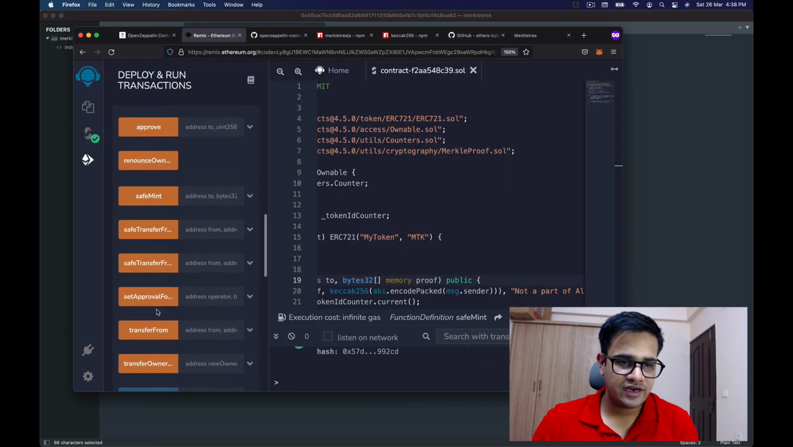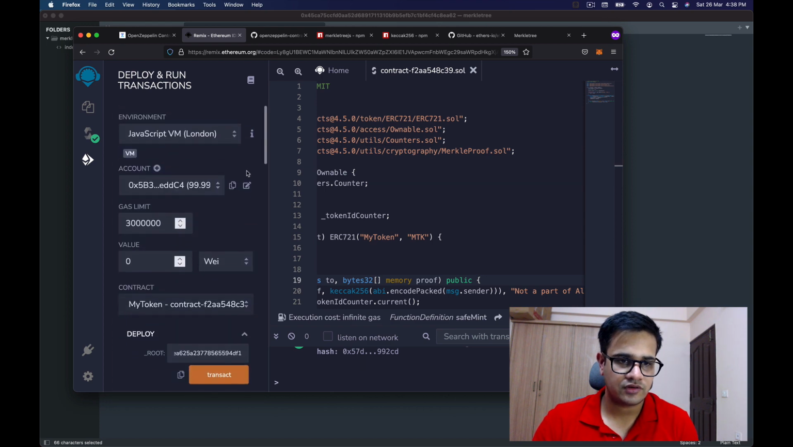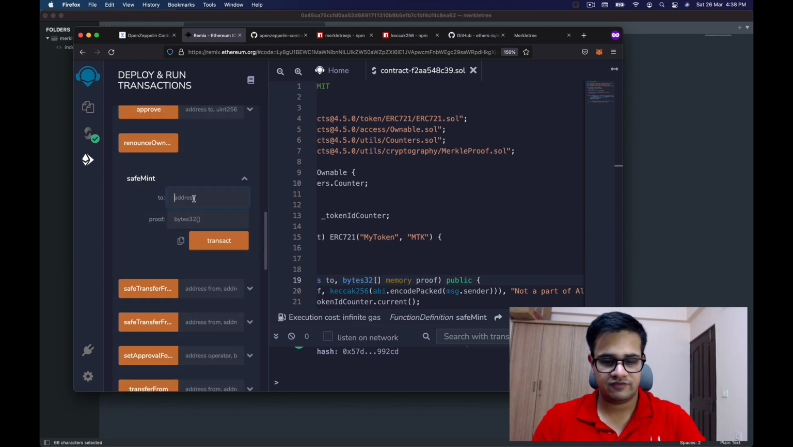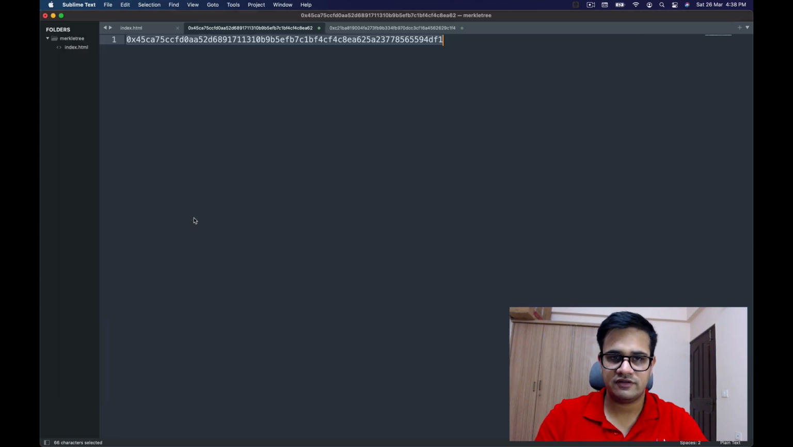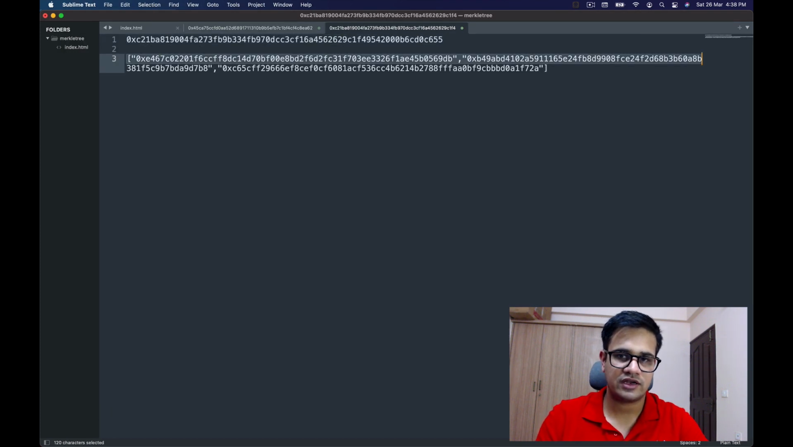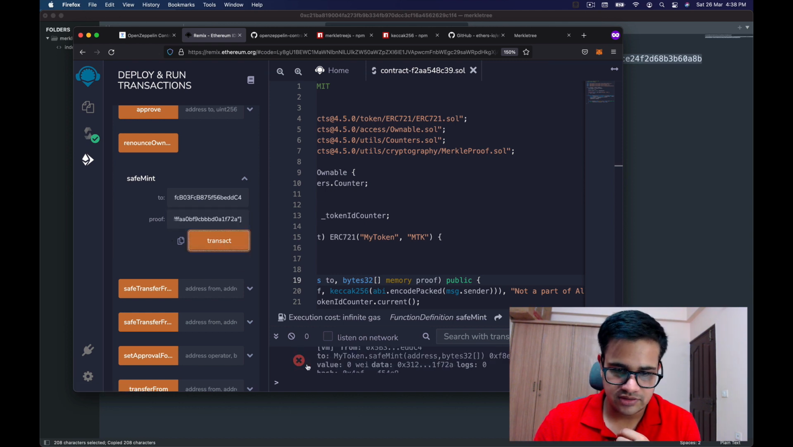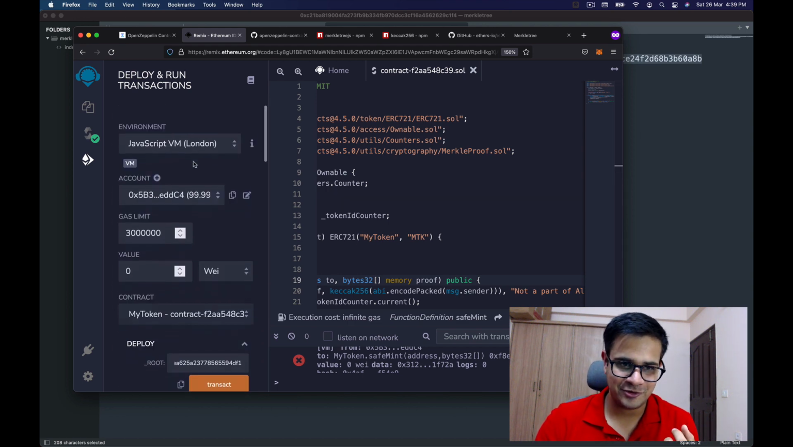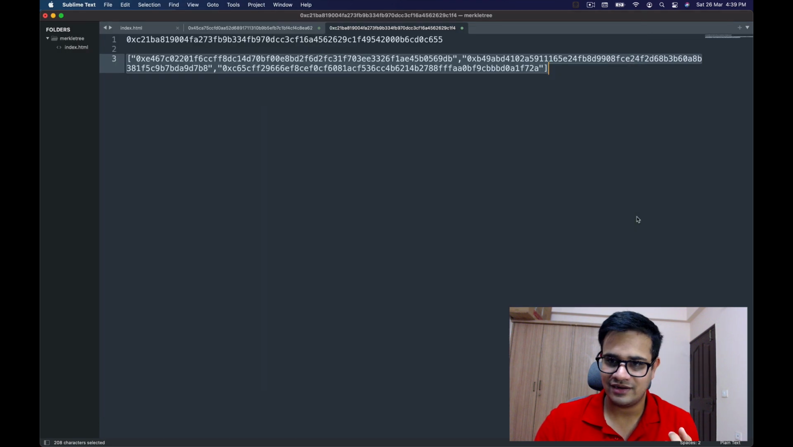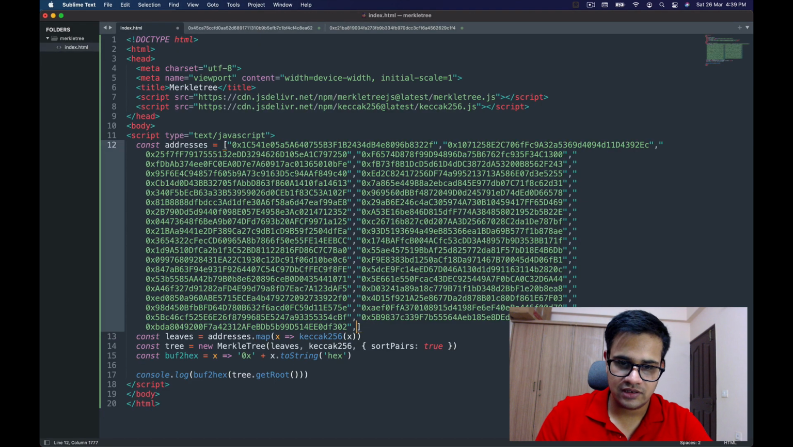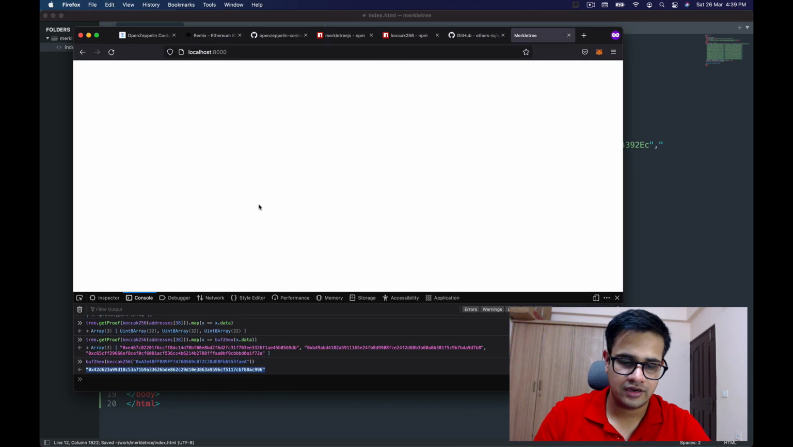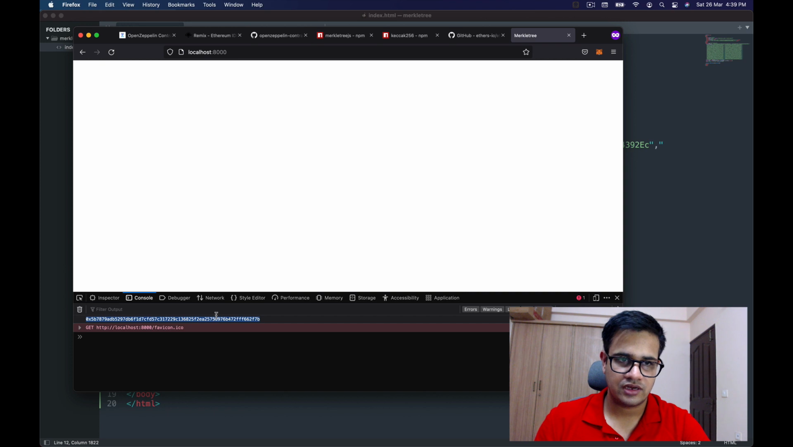Okay, so now if I try to safeMint from whatever address, if that address is not part of the Merkle list, it will not work. And I can just try it out. I can use the old path that I had generated and click on transact, and you can see that there is an error. Now how do I make sure that it goes through? For that, what I need to do is add this address or any other address to the Merkle list, to the Allowlist, to the Whitelist, to whatever you want to call it, and generate this root again.